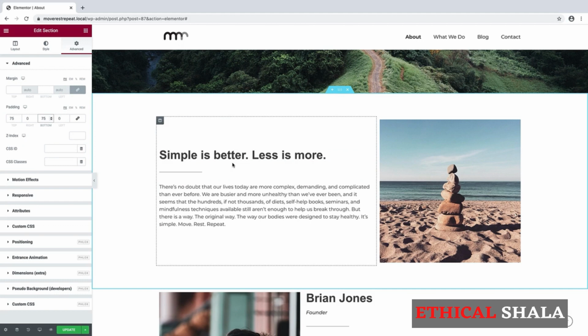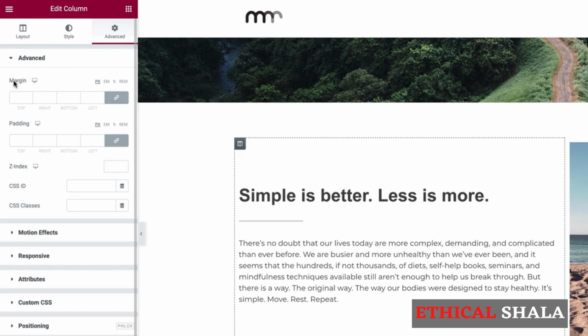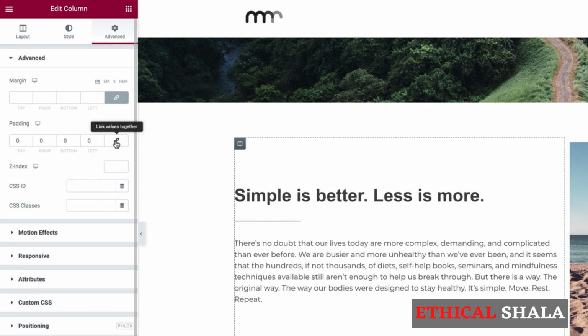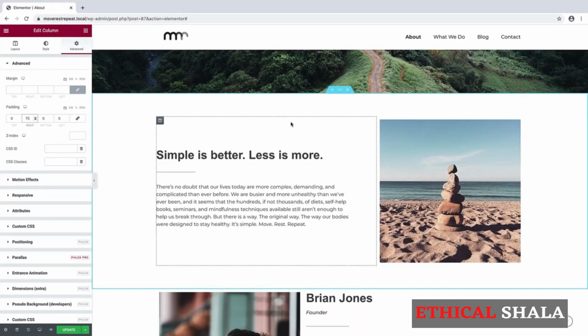Now we can also add padding to things inside of a column or section as well. So let's add a little padding inside this column to move this text away from the image a little bit. So we'll go up here to edit the column, over to Advanced, here to that same margin and padding settings. We'll unlink the padding so it's not all the same, and we'll add some right padding of 75 pixels. And there we go, a lot better already. Padding keeps everything inside farther away from the boundary.